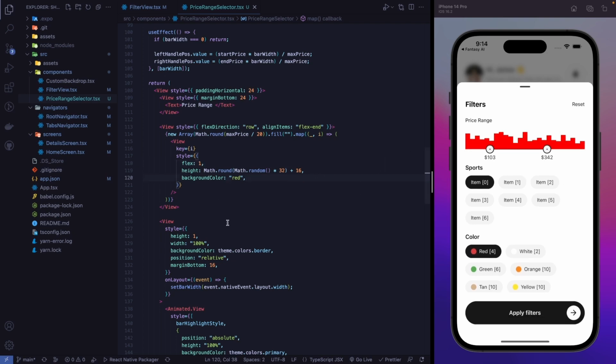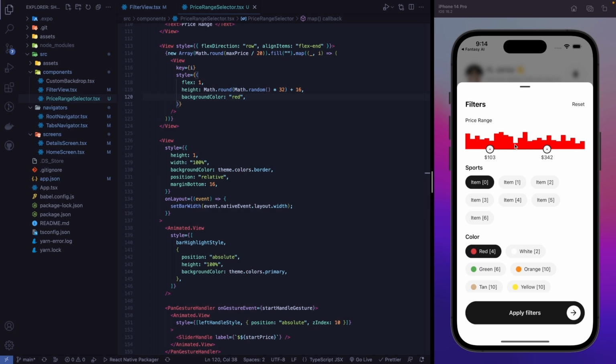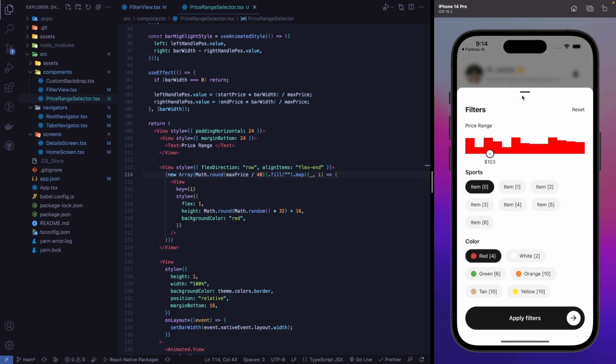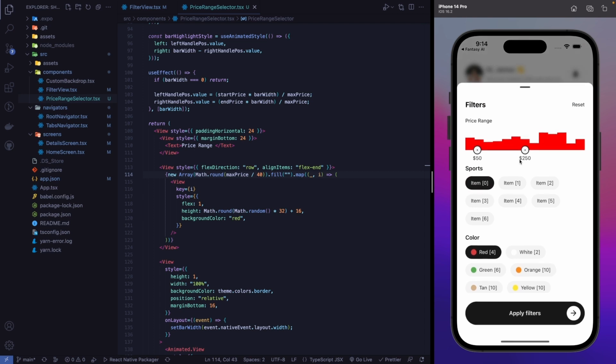Okay, sure. There are actually lots of blocks, so let's decrease the amount of blocks by dividing it with larger values like 40. So now this looks pretty good. Okay, so now let's see. As you can see, whenever we change the state, it will regenerate this array. So we don't want that.